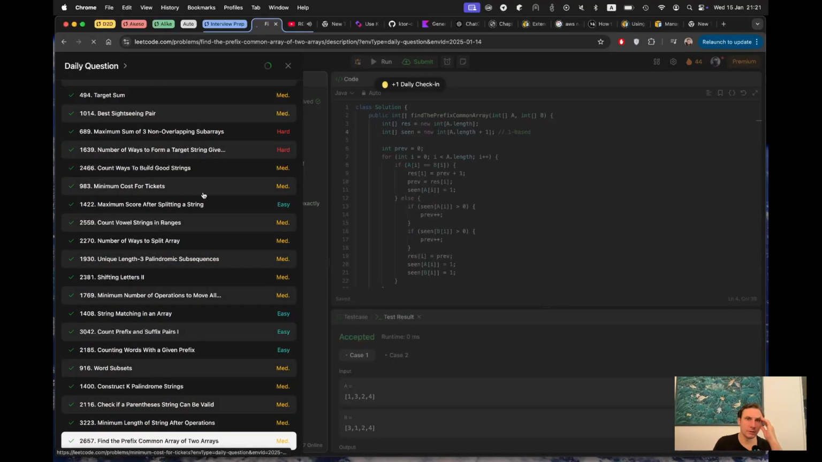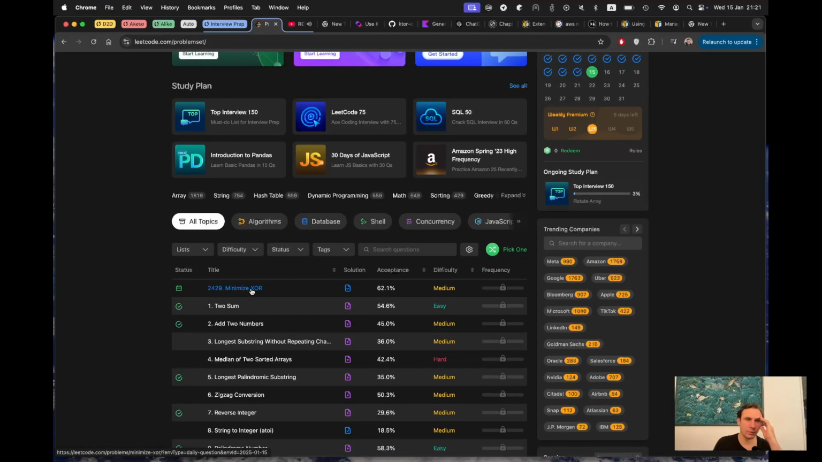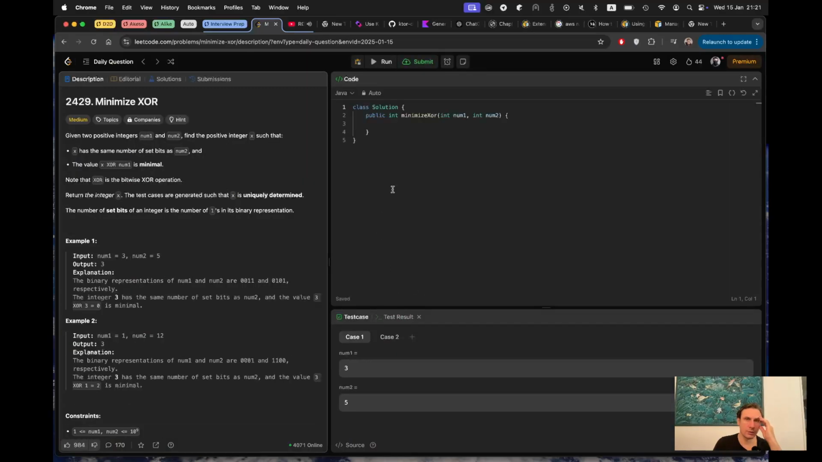Let's see what today's question is. It's medium, with average acceptance of 4. So we have two numbers. X has the same number of set bits as num2, and the value X XOR num1 is minimal.